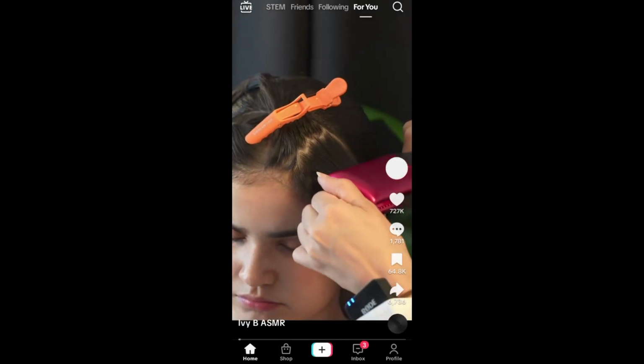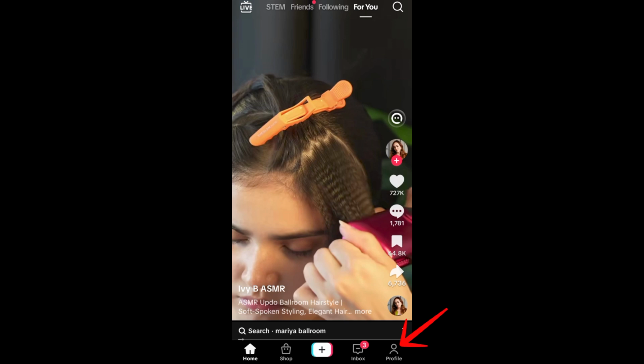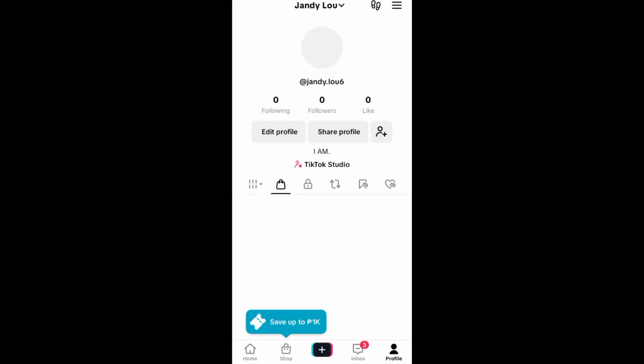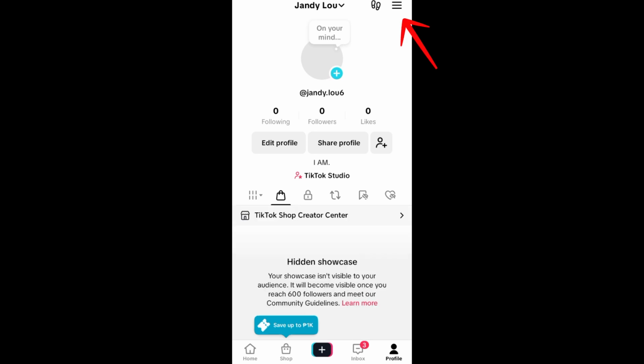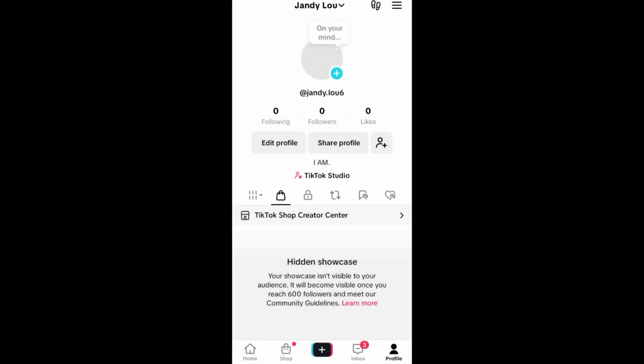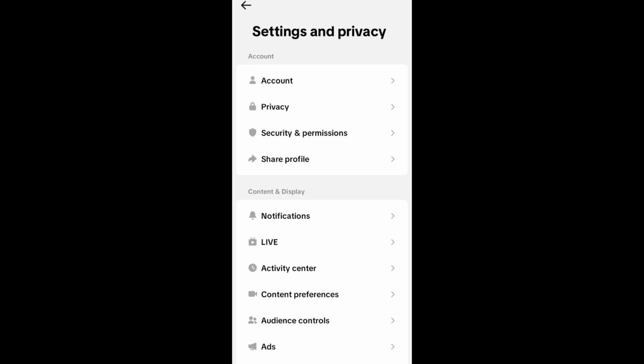So first things first, you have to launch your TikTok application. Tap on your profile. Now you have to look for the three lines at the top right corner. And then this time you have to look for settings and privacy. Click this one. Now tap on the account option.